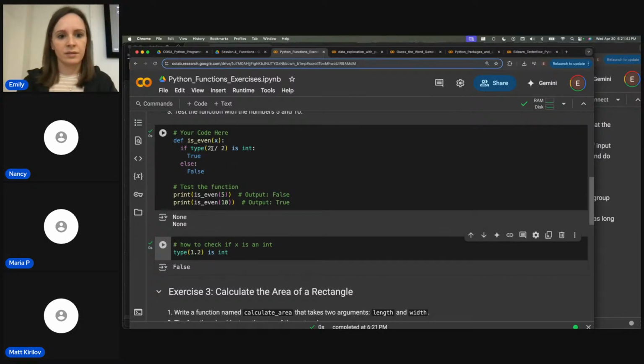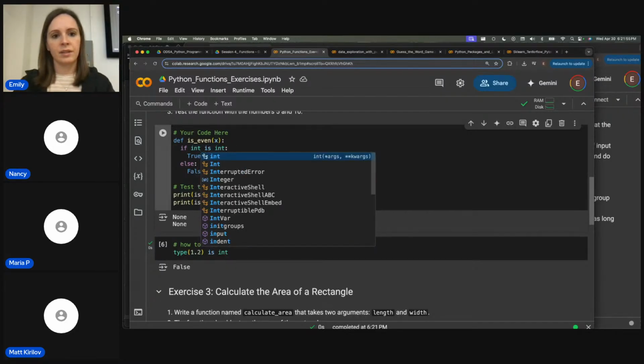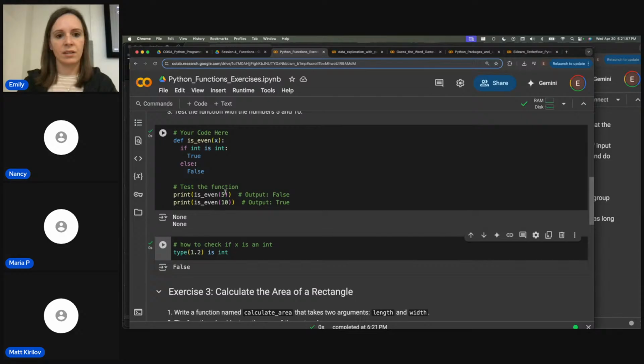Will we take out the type, since we added function? That's a great idea. Let's take out type. Let's see if int is int. Oh, we're still getting none.